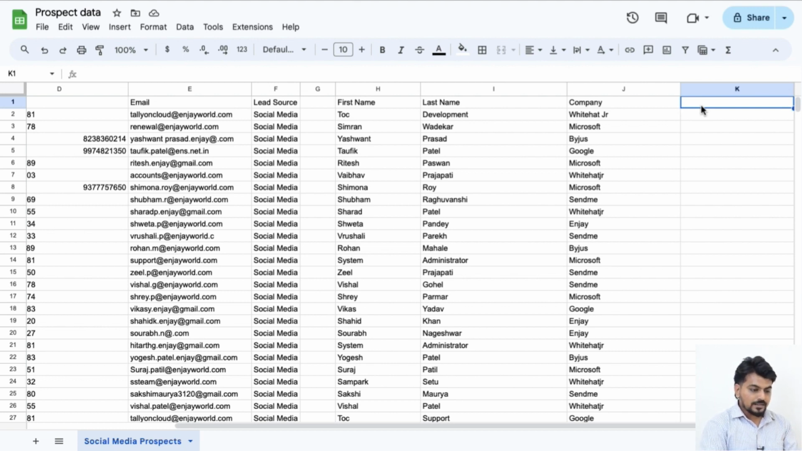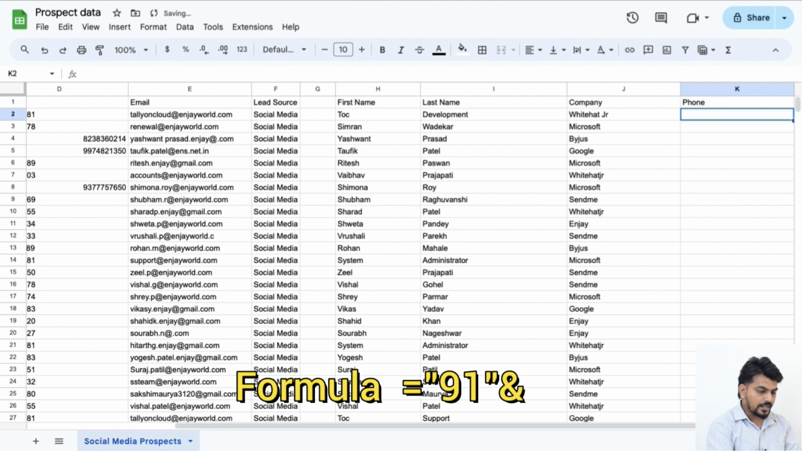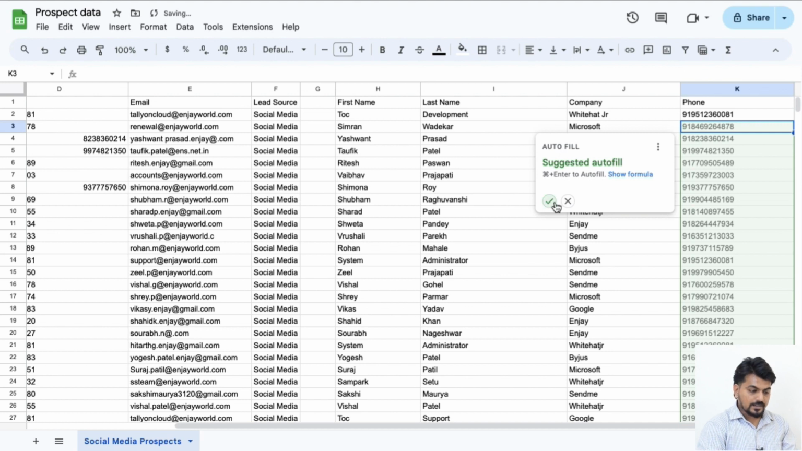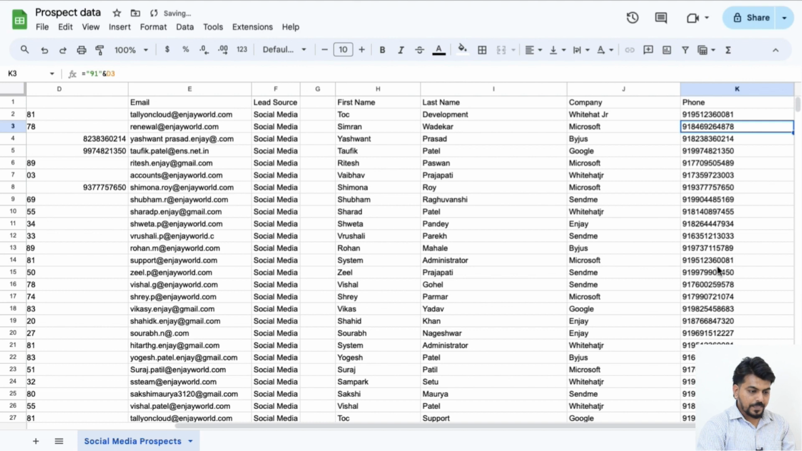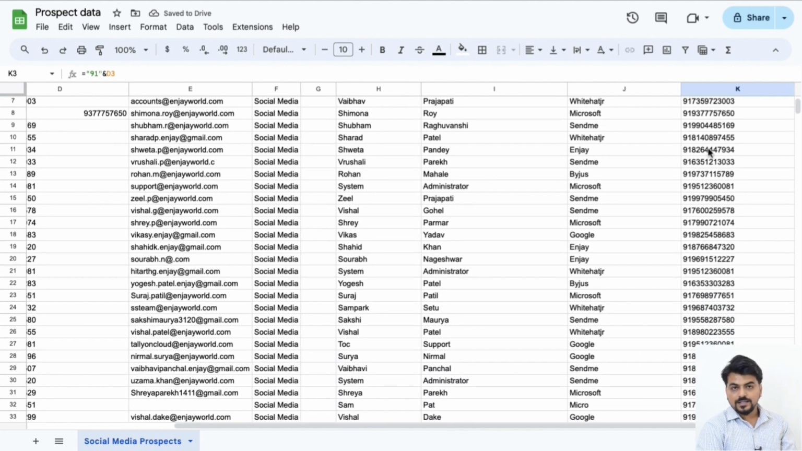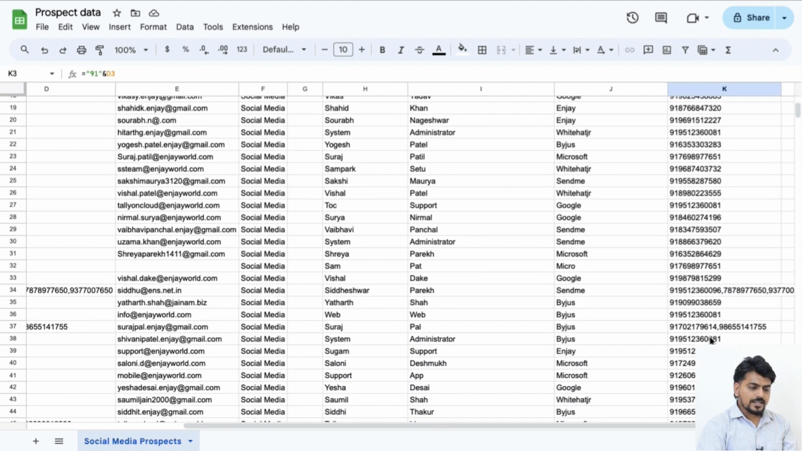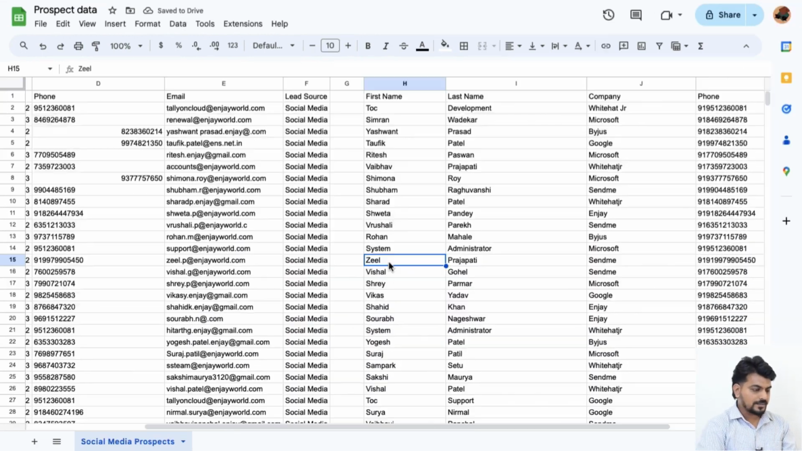To do that, I would first add a column of phone number, then add a formula that is equals to double inverted commas, 91, at the rate, select the phone number cell and enter. Here it has given me an auto suggestion, so I'll click on yes. To verify, all the numbers have the 91 added at the start of them. This is the way you can correct the number formats.